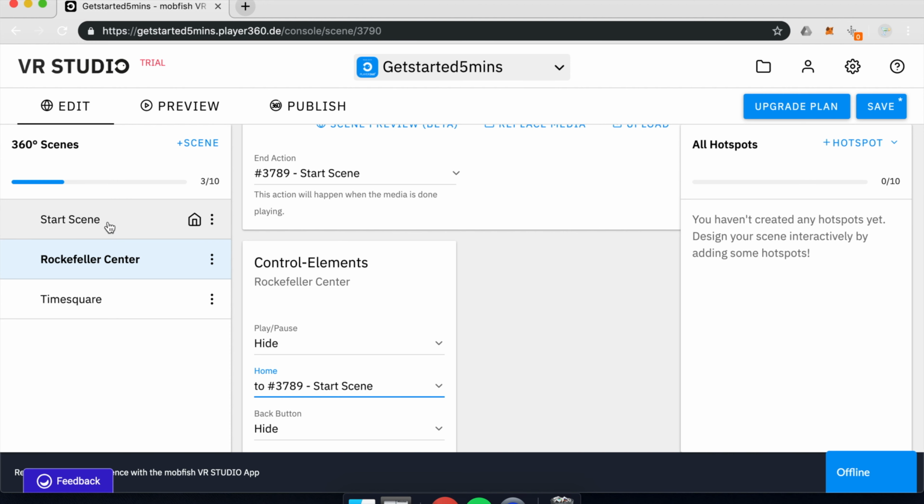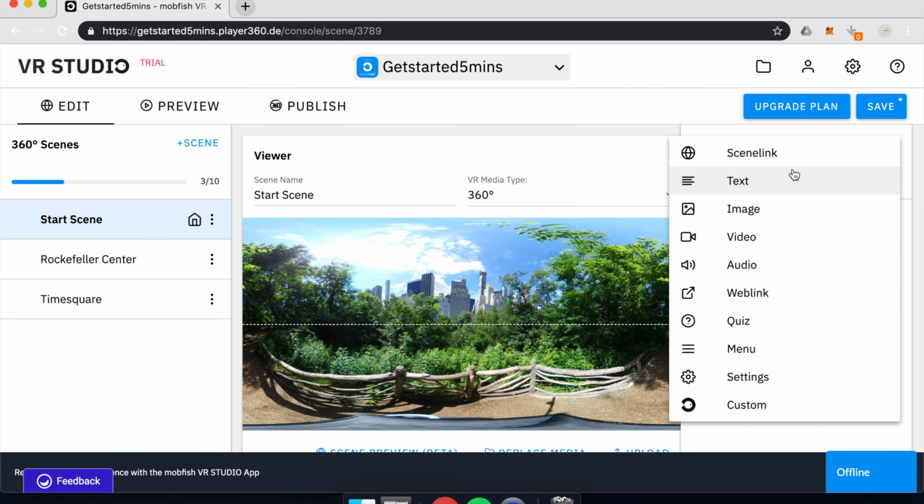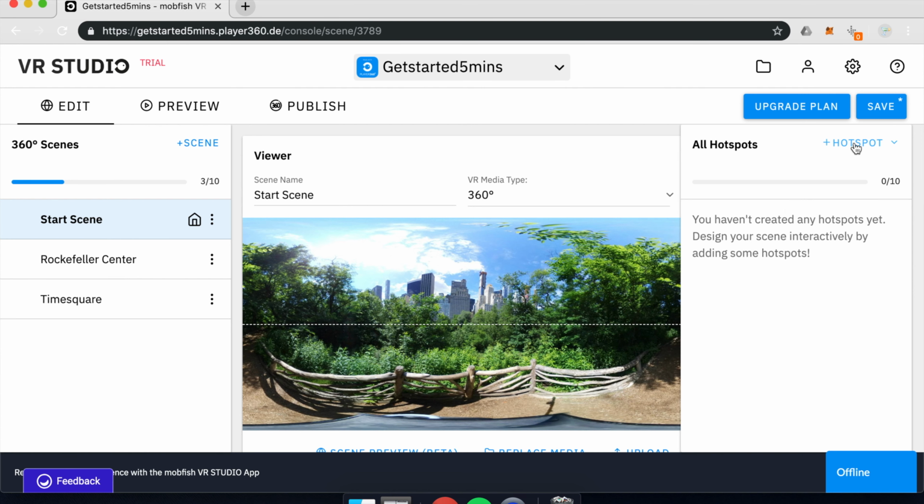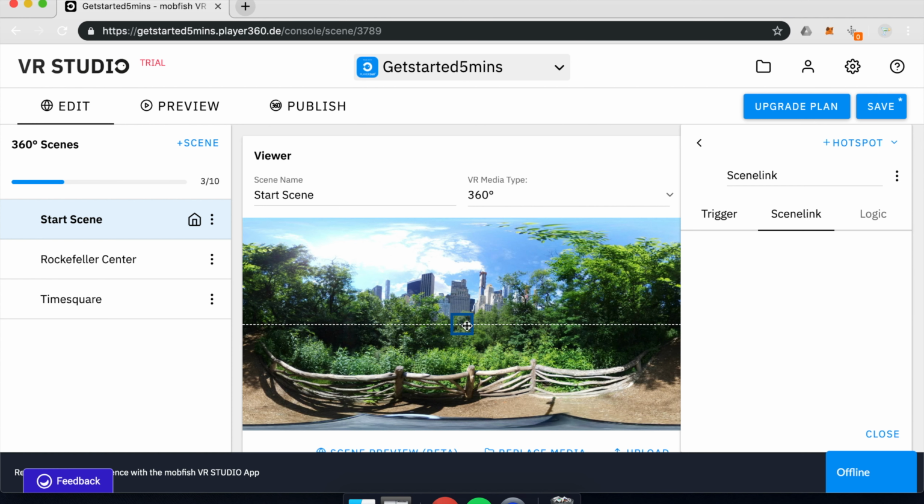The last thing I need to do is to create two menu items or two interactives within my start scene. I will use hotspots for that. Hotspots are a way to make VR experiences interactive. We will dive deeper into the different kinds of hotspots VR Studio is offering. Let's start with the scene link. I will add a scene link.